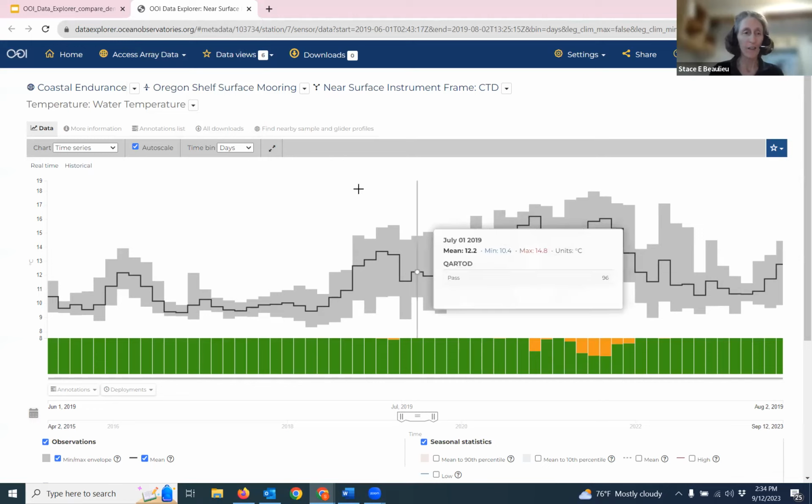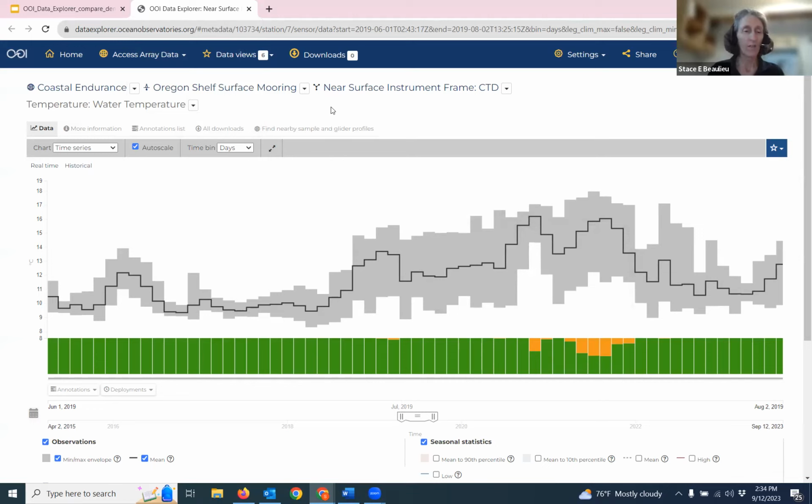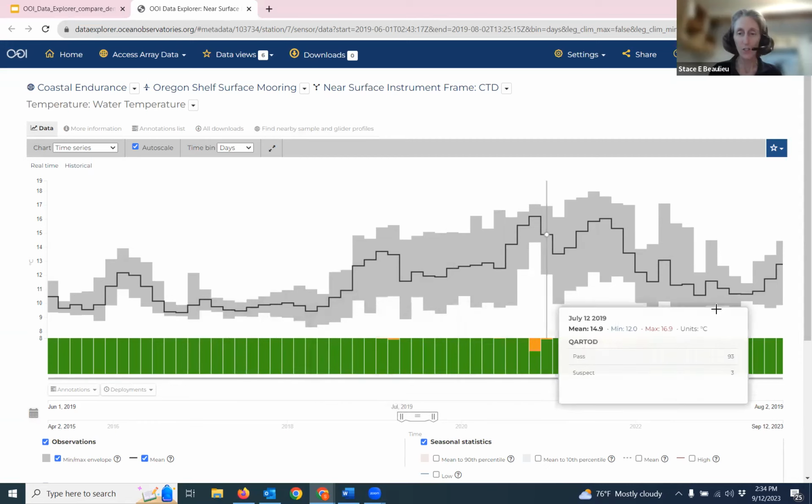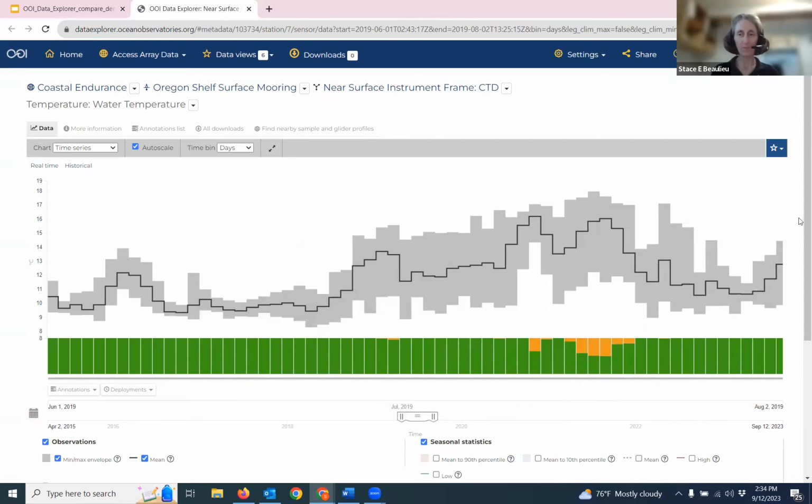Here we're starting with water temperature from the Oregon Shelf Surface Mooring in the Coastal Endurance Array. I have zoomed into this particular time period from June to August of 2019 because I'm looking for an upwelling event or two, as indicated here by low temperatures in mid-June and near the end of July. I know that upwelling in this area results from southward wind, and I'm going to want to find some wind data. But first, I want to put these time series temperature data into a data view.